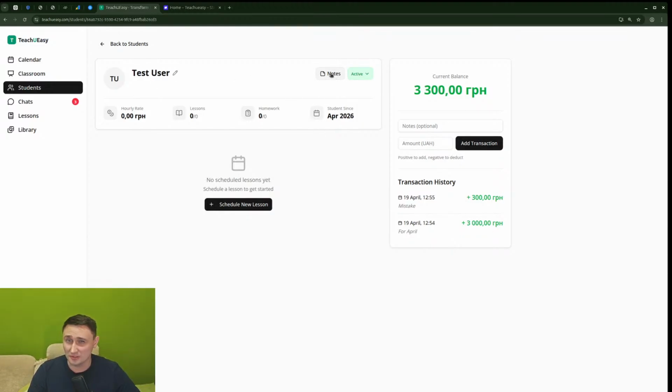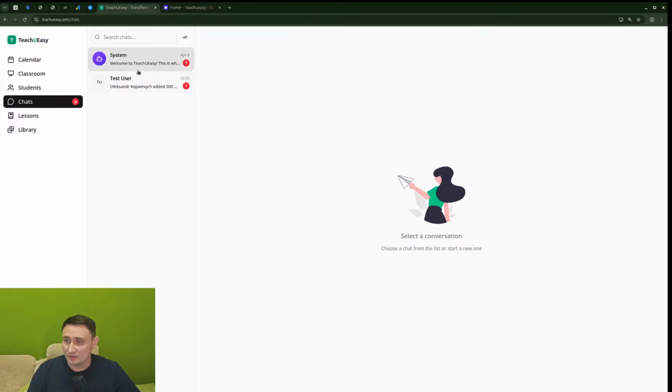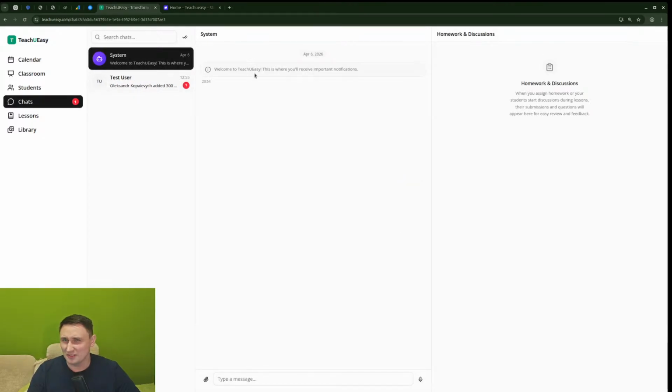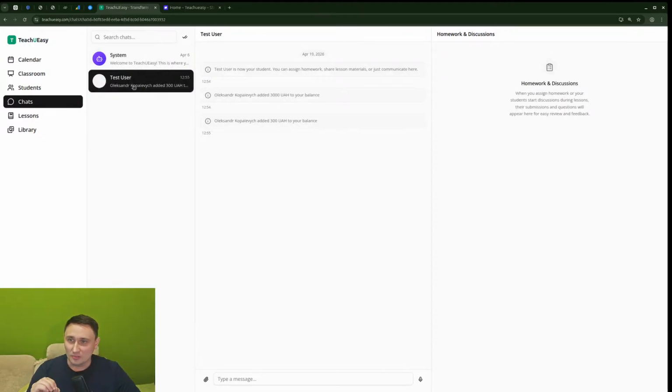Teacher can add some notes, schedule new lesson. So in chats with system, that's basically notifications from our backend to a teacher, if something important is happening. I still haven't finalized how it should work. It's just some tests. Now about user. So every user or every group will have own chat with teacher.